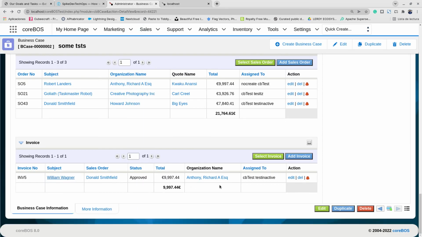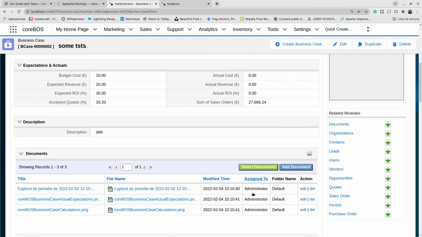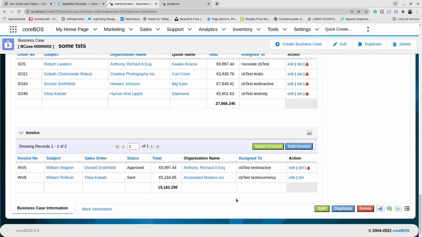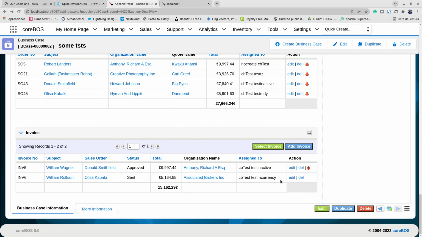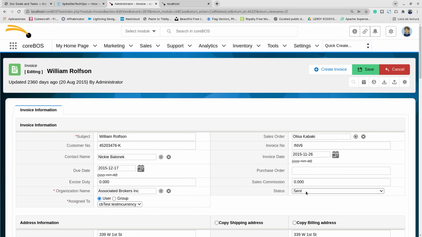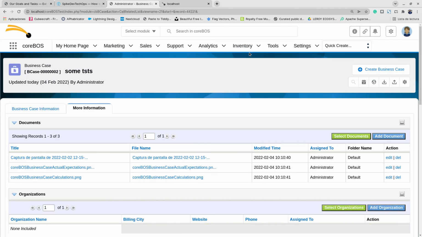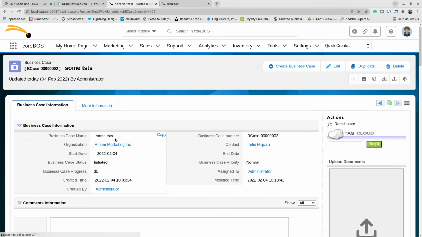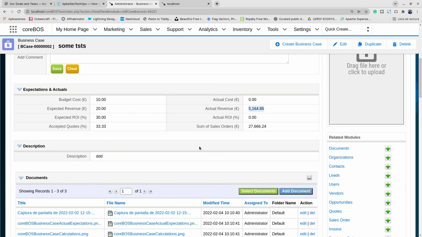Okay, let's do this another way. Select another one. We edit this one. Oops, wrong one. Edit this one and make it paid. Okay, that means that now I should see here that I have one invoice that is paid. But I don't have any costs. So it doesn't calculate the ROI because there are no costs yet.